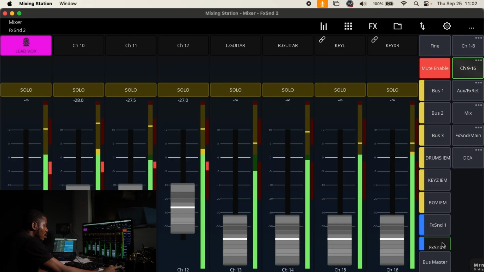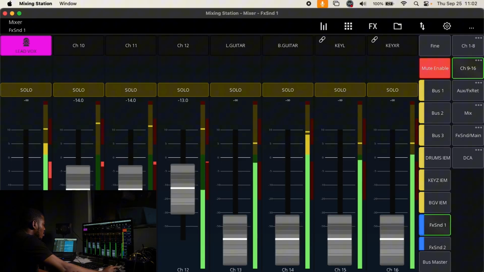For the lead vocal, you do it the other way around.